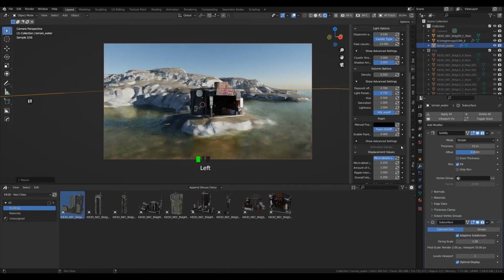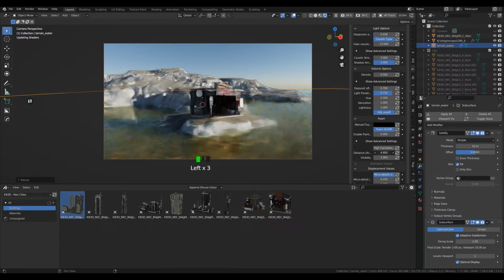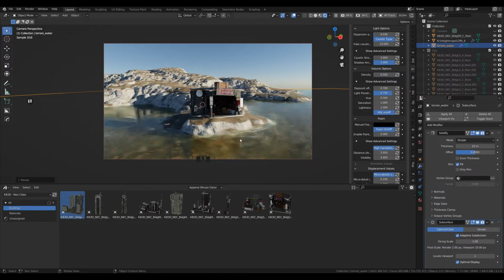Disable the paint map and increase. You can see it's coming up in here. Not too much. That's already too much, like so. Increase the visibility and do high calculations. So we've got this nice foam on the edge, and okay, that's that. Now let's bring in our city.